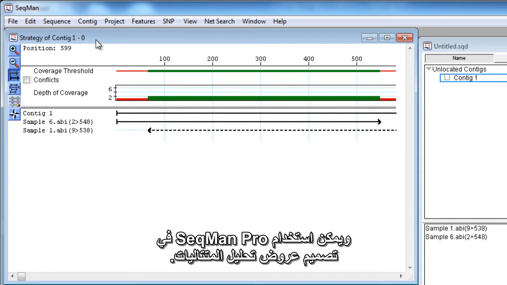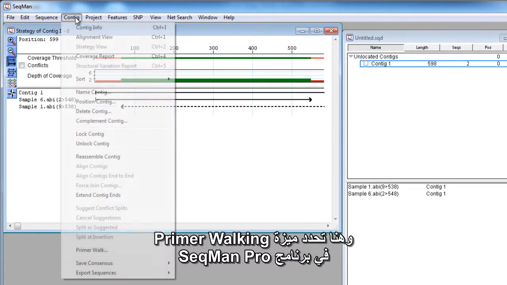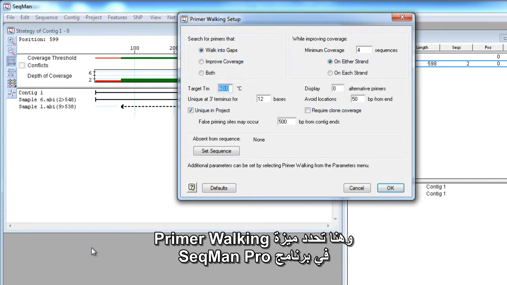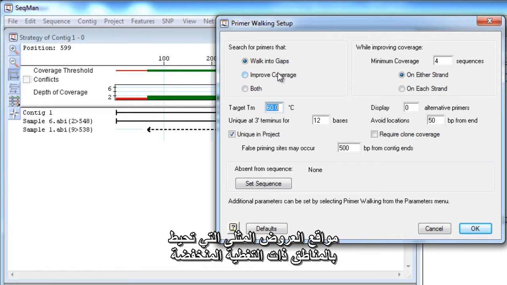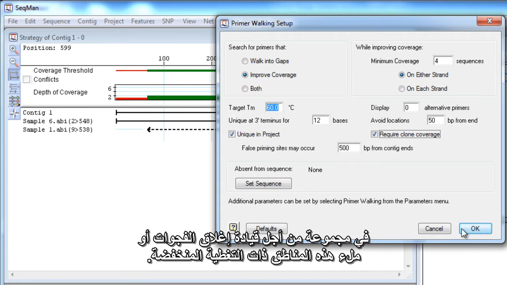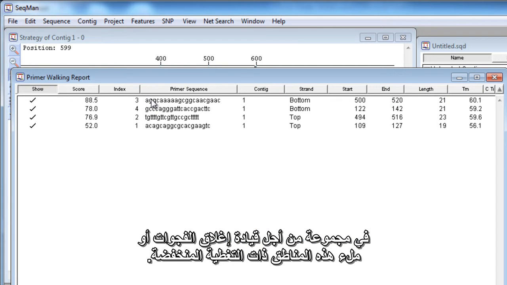SeqMan Pro can be used to design sequencing primers. Here, SeqMan Pro's primer walking feature identifies optimal primer locations surrounding areas of low coverage in an assembly to drive the closure of gaps or to fill in these low coverage areas.